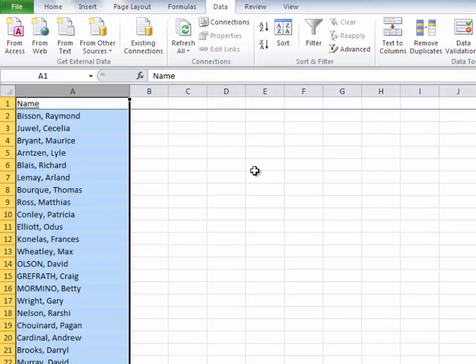Data is going to come to you in different formats. Sometimes it'll be in a text file, in a CSV file from a database or whatever, and you want to try to keep that data by itself. Don't mess with the data. Write formulas around the data.